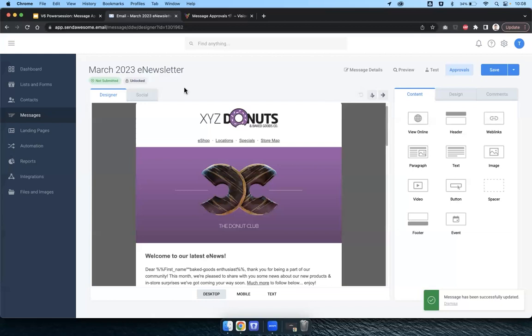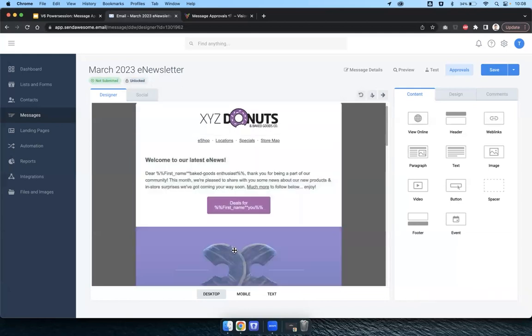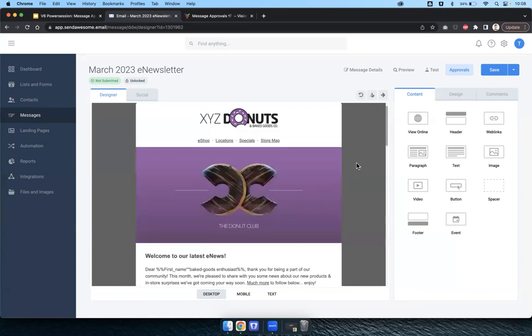And we'll see here some new little statuses that appear. This is showing me that the message is unlocked, which means I can edit it. It's not locked for editing, and it has not been submitted for approval yet. So I can continue working on this, move things around, rearrange it, and adjust the message as required until I'm good to go. Now, let's say this is all good and I'd like to request approval because I'd like to send it out this afternoon. So I come over here and press approvals.